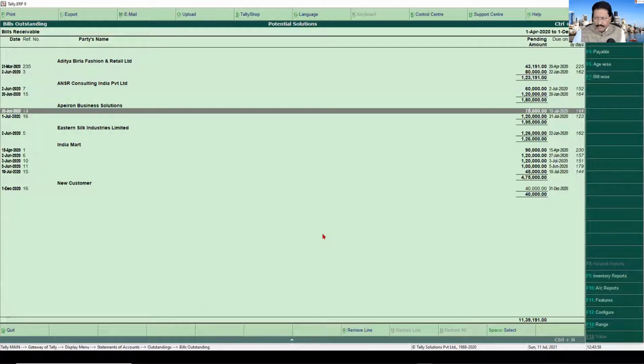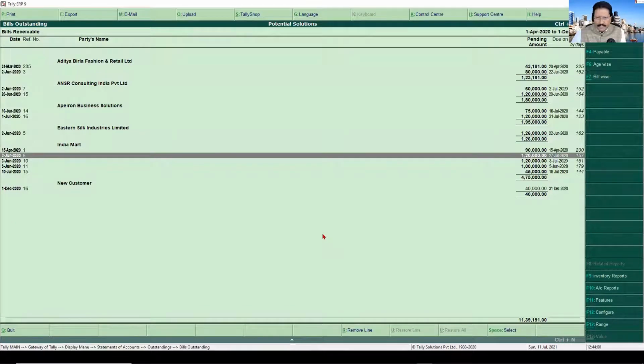Right? So now quickly I'm going to show you one entry where you are receiving, let us say against this invoice number 6, 1 lakh 20 is outstanding. You're going to receive the entire amount, so you have to now make a receipt entry. Okay, so normally you go to the voucher entry screen.